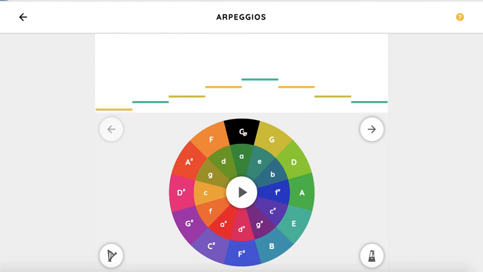All right, so that is our C chord right here. And I can press and hold on this, and it plays all the notes at one time. But when I press play here, it's going to play it as an arpeggio, so one note of the chord at a time.